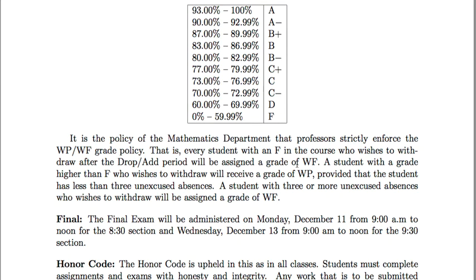We were once upon a time giving anyone who wanted to withdraw a WP, but we had a lot of students who just refused to do the homework, and if they didn't do the homework, then they did very poorly on the tests. We were teaching students 2 and 3 times who just never bothered to try. So after we started enforcing the WP-WF grade policy, we noticed that students started doing their homework, which is exactly the point, right? So this is nothing to worry about. If you're doing your homework, you're going to be passing the class, so there's nothing to worry about here. Just make sure you do your homework, all right?